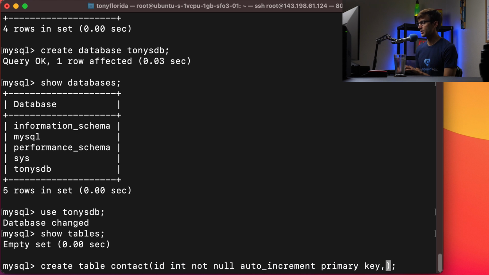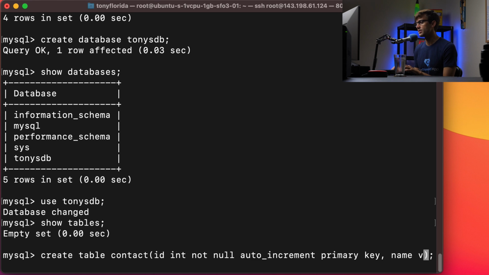We can make another column with comma and then write the definition for that column. So this next column, this is a contact list, right? So we're going to keep track of the names of our contacts. So I'm going to call the column name, okay? And in this case, it's not going to be a number, we're going to do text, okay? So the way you do text in a MySQL database is with varchar. So that stands for variable number of characters, okay? And I'm going to make this of size 50. So we can have somebody's name up to 50 characters in length.